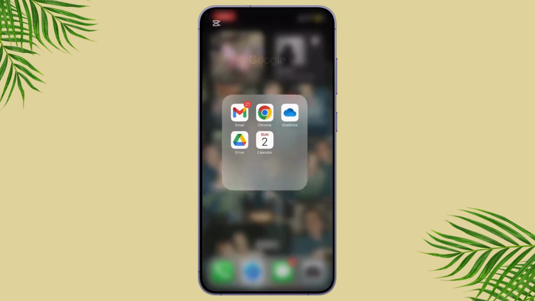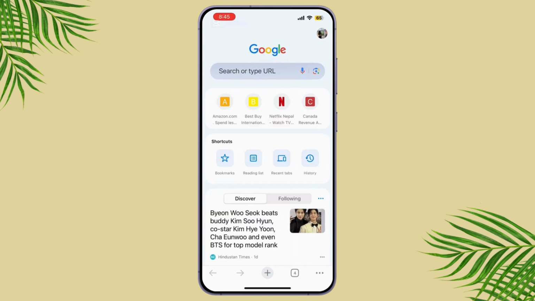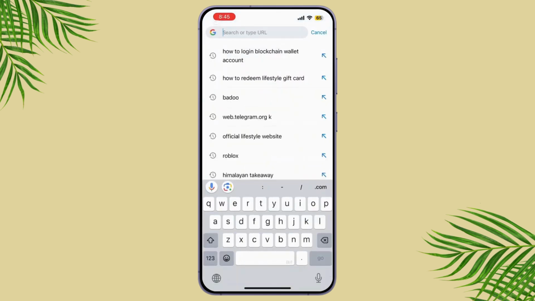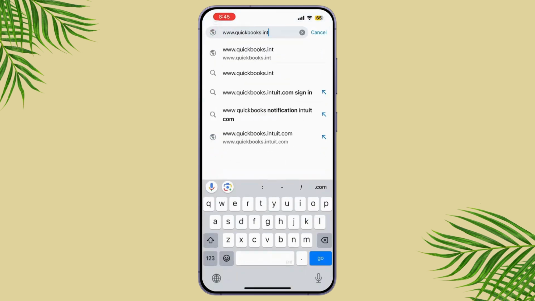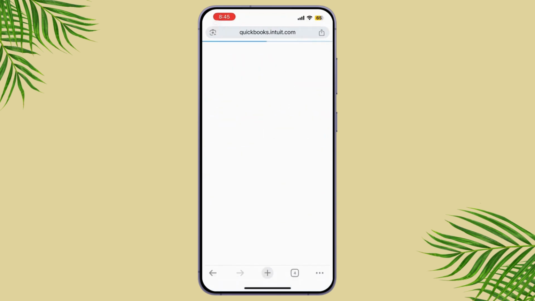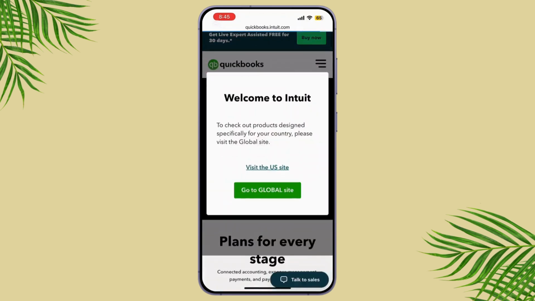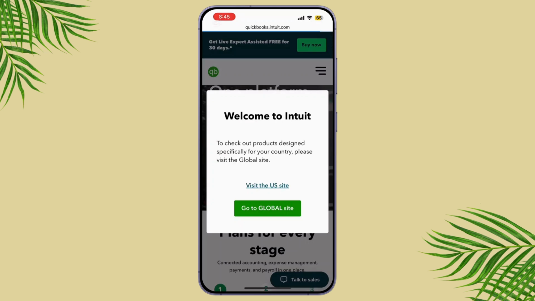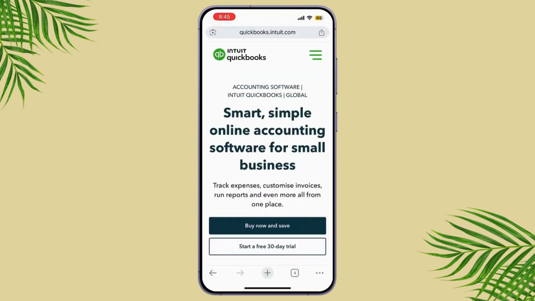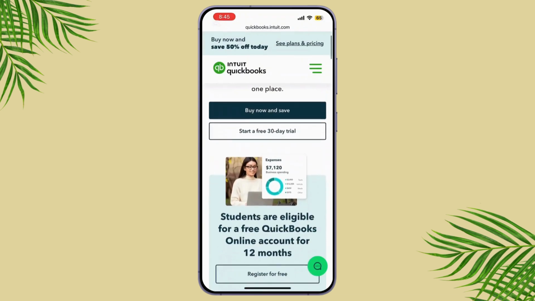First things first, open your web browser and go to the QuickBooks login page. Simply type in www.quickbooks.intuit.com. Now, once you're on the QuickBooks website, you can simply choose to visit the US site or a global site. I'm going to be choosing go to global site. Now, once you've done that, simply locate and click the sign in button.